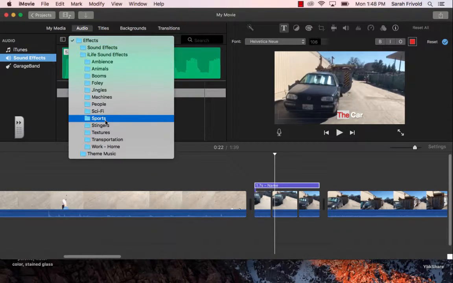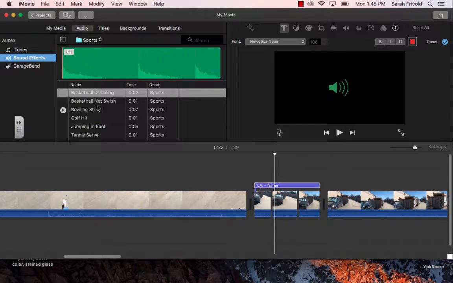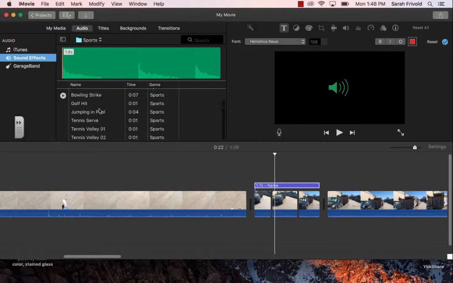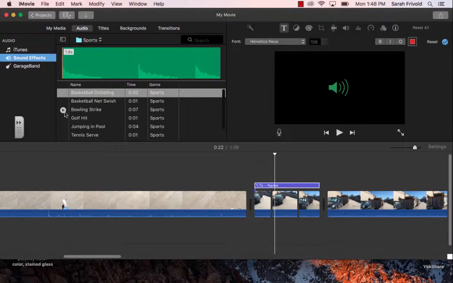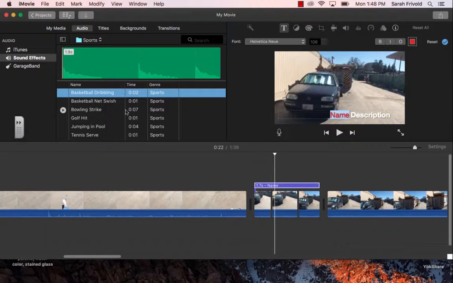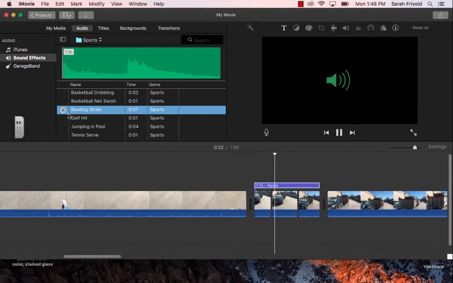Now look at that. There's one that's called sports. So any of you doing that how-to sports video, why don't you try a sports? Look at that basketball net swish. I know that's going to work for a couple of you. All right. So make sure that you pick a sound effect that you like. So for example, if you want the bowling strike, all you need to do, let's check it out. All right, that sounds pretty good. I think I want to use that one.